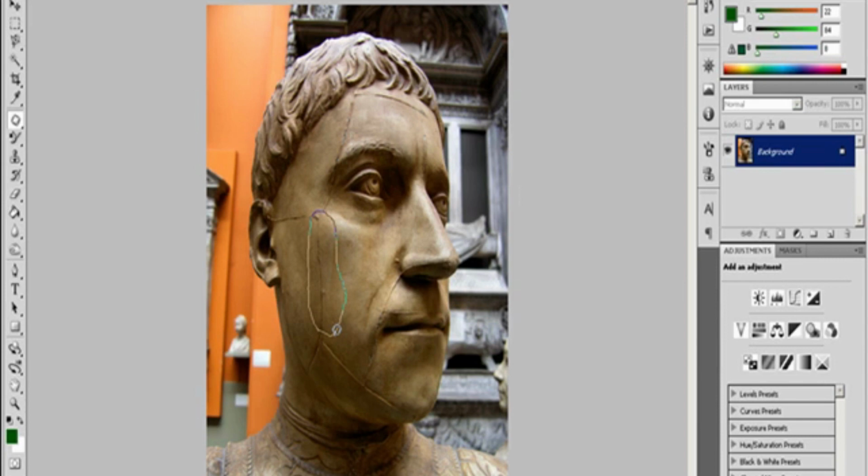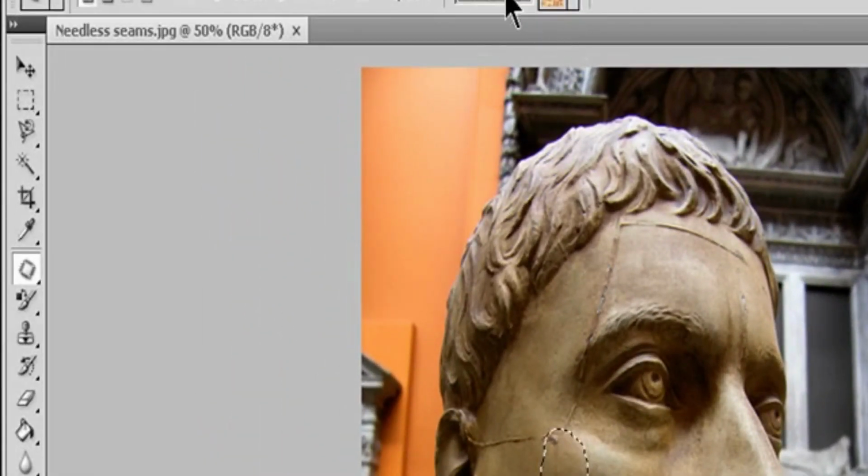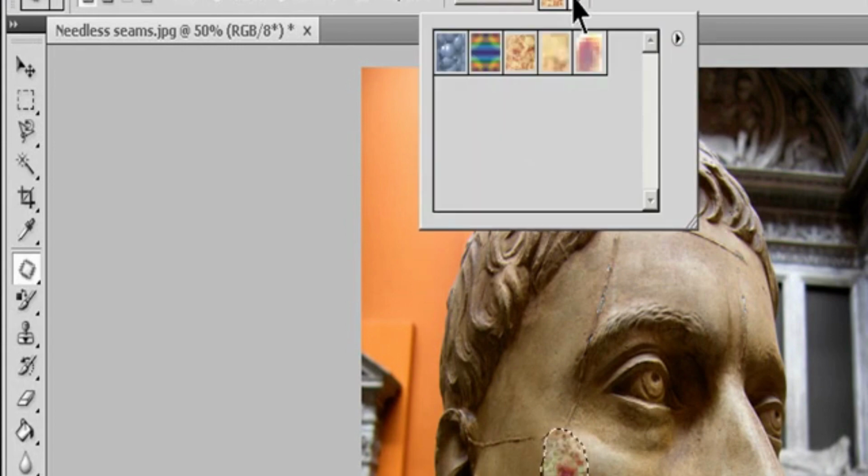3. To adjust the selection, do one of the following. Shift drag in the image to add to the existing selection. Alt drag in Windows or Option drag in Mac OS in the image to subtract from the existing selection. Alt Shift drag in Windows or Option Shift drag in Mac OS in the image to select an area intersected by the existing selection. 4. Select a pattern from the Pattern panel in the Options bar and click Use Pattern.